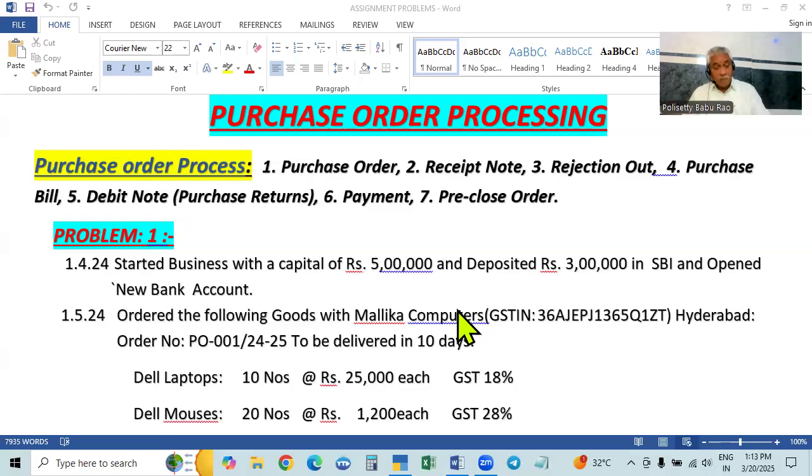But in the case of big businesses, they will not purchase goods on word of mouth. So what they do is send a document to the supplier requesting them to supply particular materials and quantities, with the rate and everything as per the quotation.